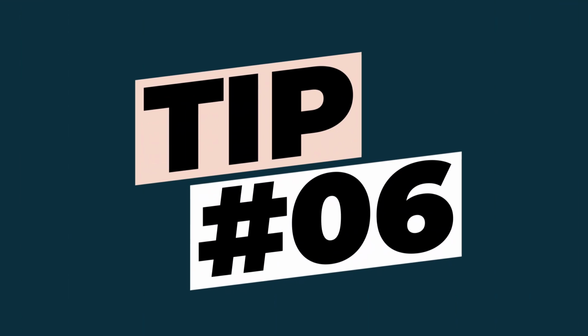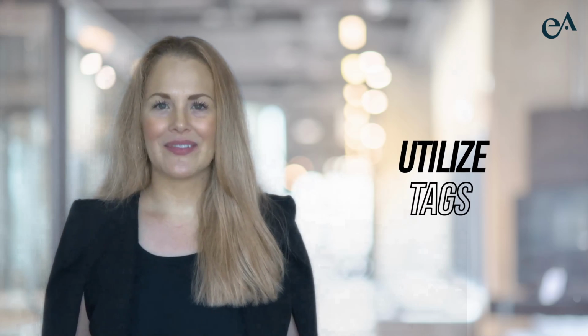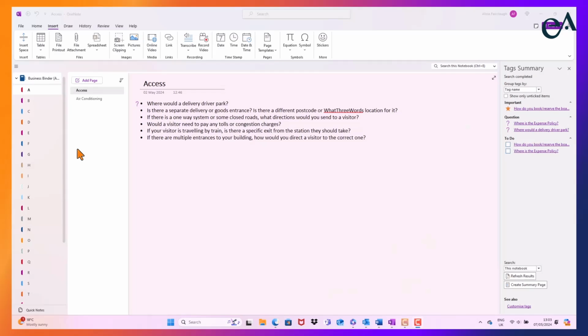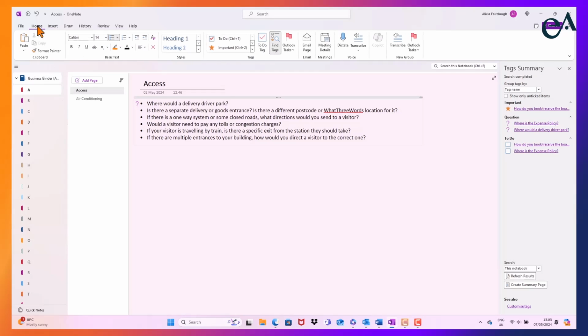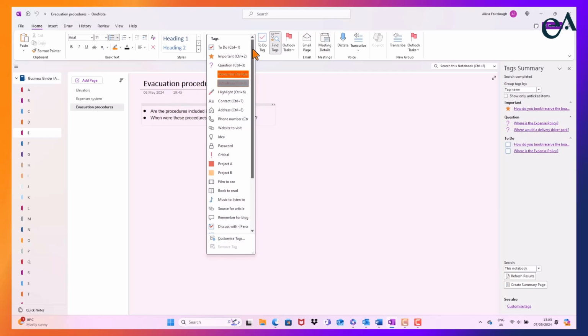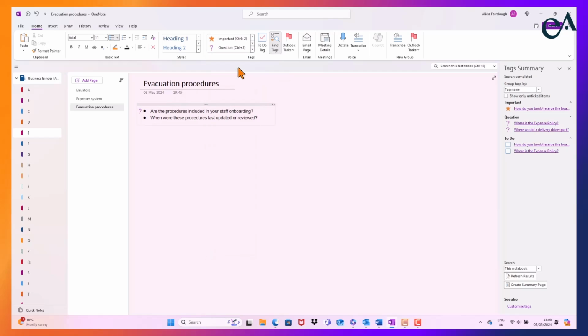While we're on the subject of tags, let's make them tip number 6. Think of tags as a highlighter. Tags allow you to tag something in your notes so you can revisit it later. To add a tag, place the cursor at the beginning of the line of text you want to tag. Click Home, Tags, and then click the icon of the tag you want to apply.